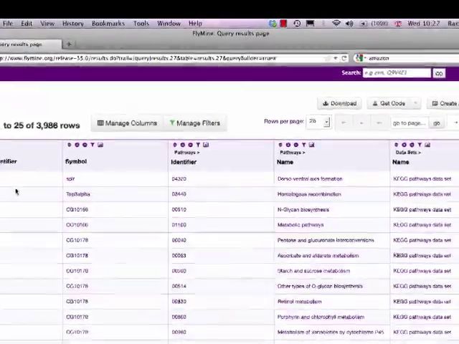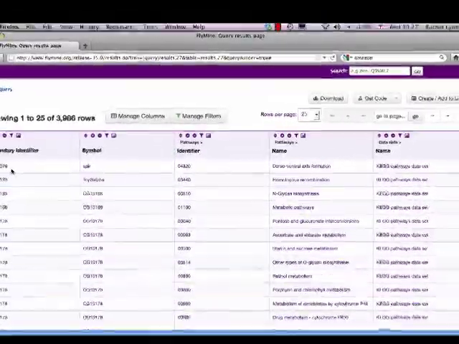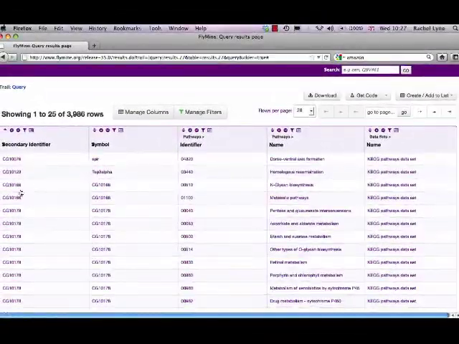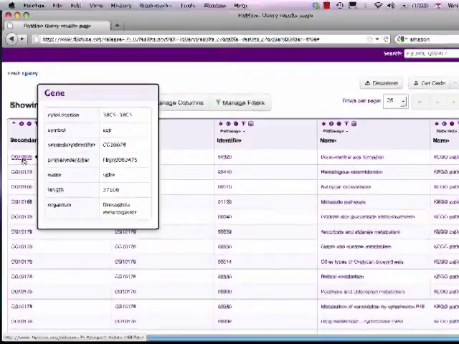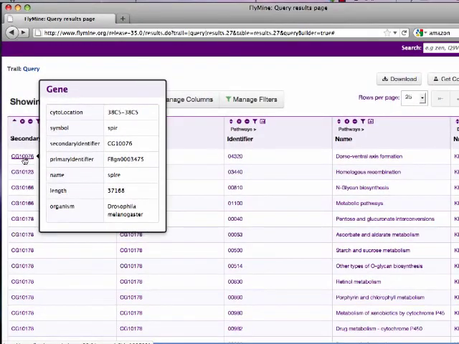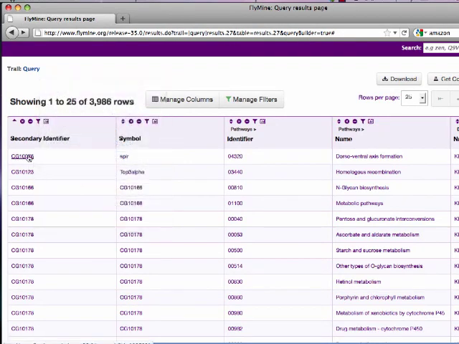Note that most entries in results tables are links to report pages. For example, all of these genes link through to their respective report pages. In addition, mousing over an entry provides further summary information on that object. For example, for a gene, other information such as additional identifiers and the organism are given.